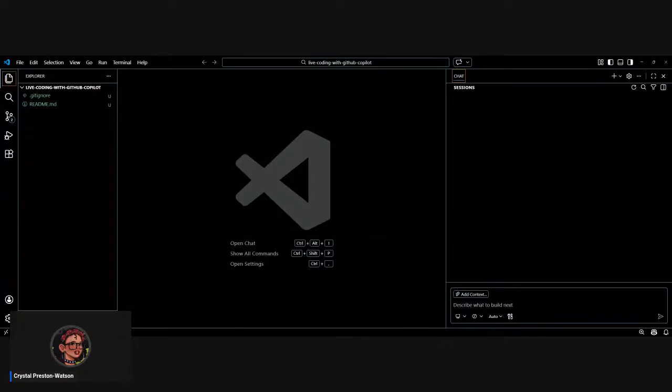I am going to live code for you all using GitHub Copilot, and I'm going to try to build an accessible site. So this is pretty much vibe coding.